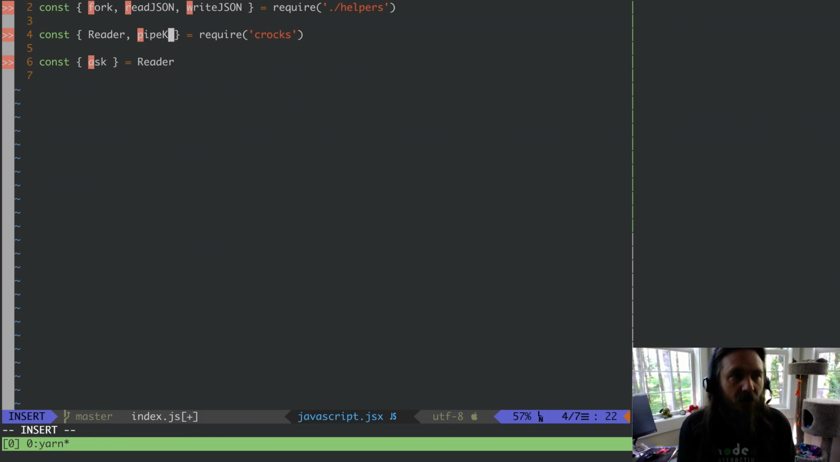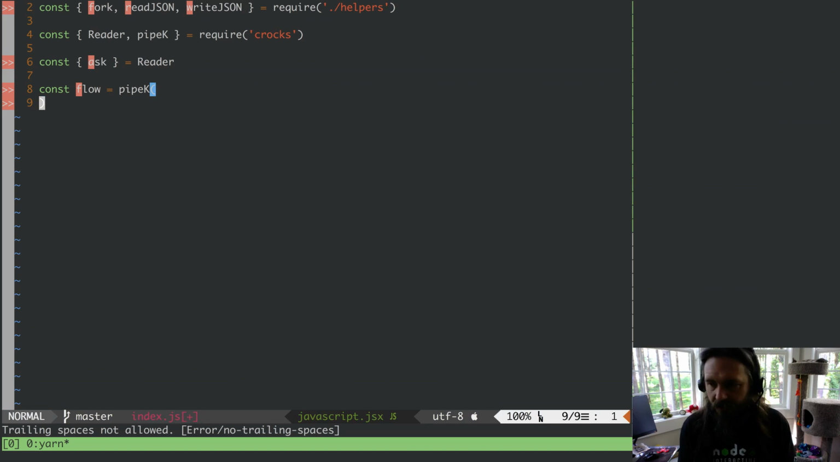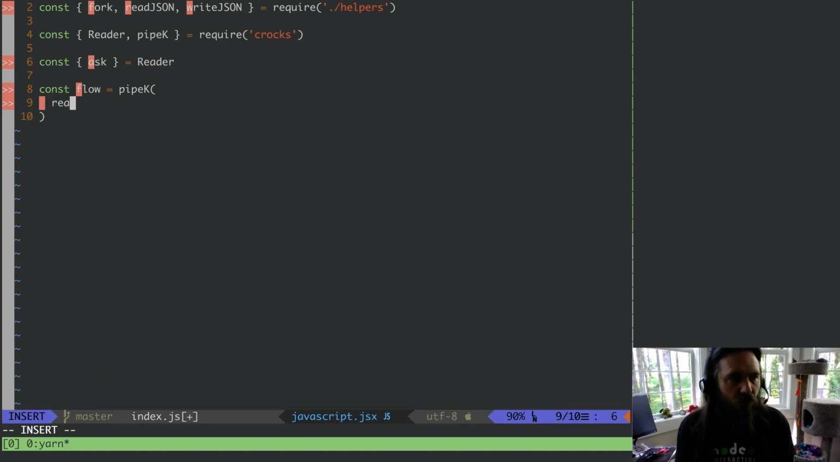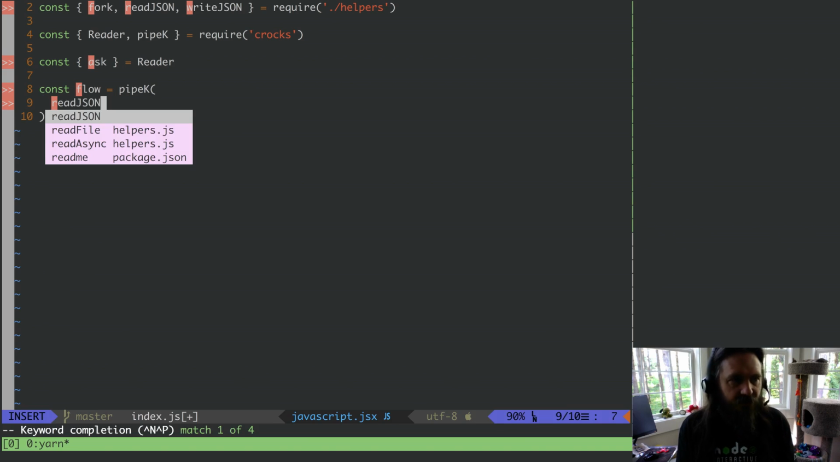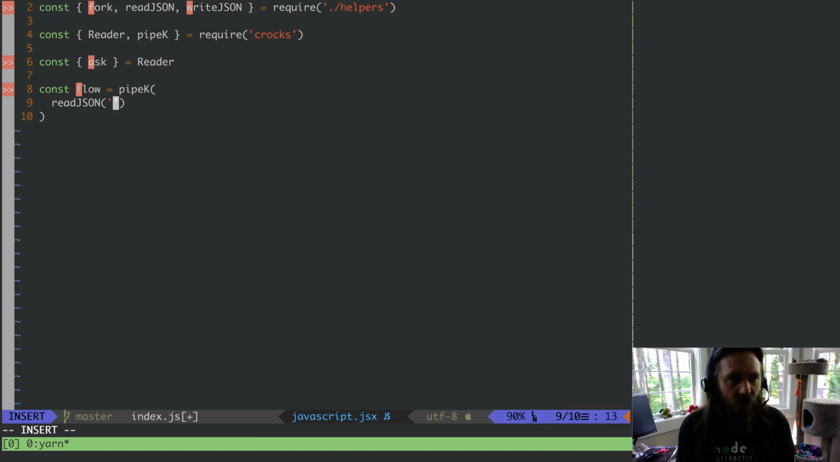Okay. So we'll bring our pipe K in and we'll do const flow is equal to, and here we'll do pipe K. And again, this is just going to pipe together Kleisli arrows, make them all nice and silly. And we want to read our JSON from our file, which is going to be data.json.